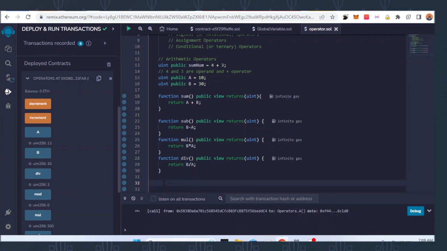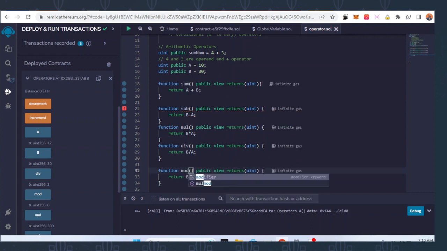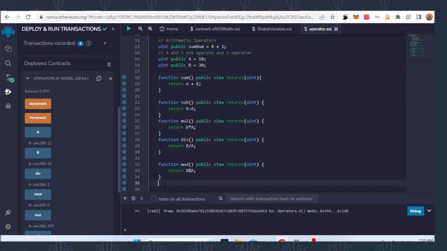Then we have what is called a modulus. I know most of you must have heard about modulus. What it basically does is it takes 2 values, divides the value, then gives you the remainder of the value, and this is the symbol. You will see if 30 is divided by 10, you get a remainder of 0. So our modulus will be 0.